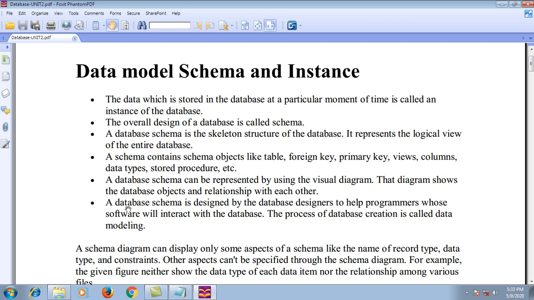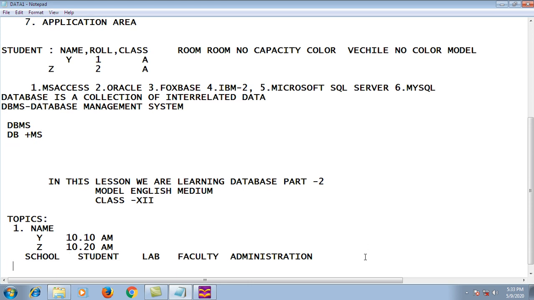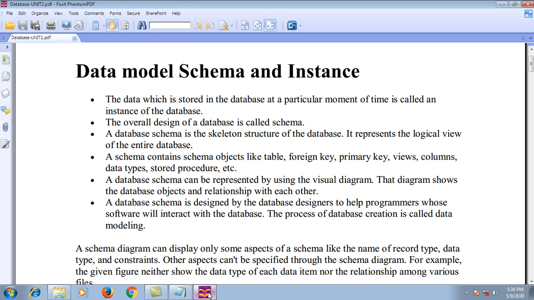The process of database creation is called data modeling. That means when a database is created, suppose we want to create a college database or a company database, it will be split into instances, and that is called data modeling. The process of database creation is called data modeling.